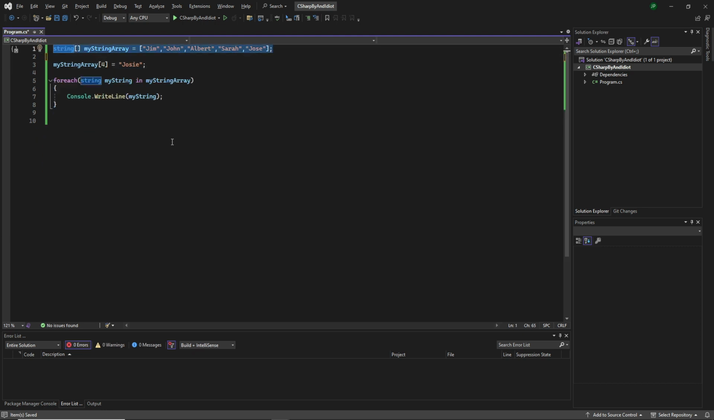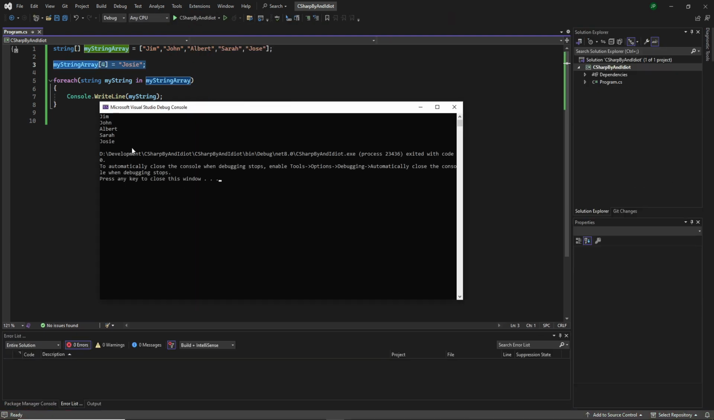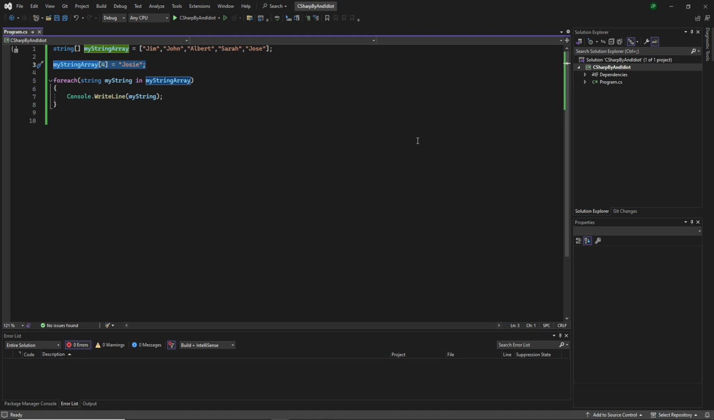So we create the array. We are setting spot number 4 to be equal to Jose. We change our mind and change it to Josie. So now it should print out Josie in the last spot. And it does. So pretty straightforward, very easy.